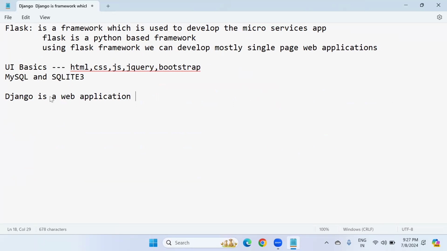This framework can be used to build web applications only. A web application means an application which provides services over the web. Using Django, we can develop web applications, and Django is completely written in the Python programming language.